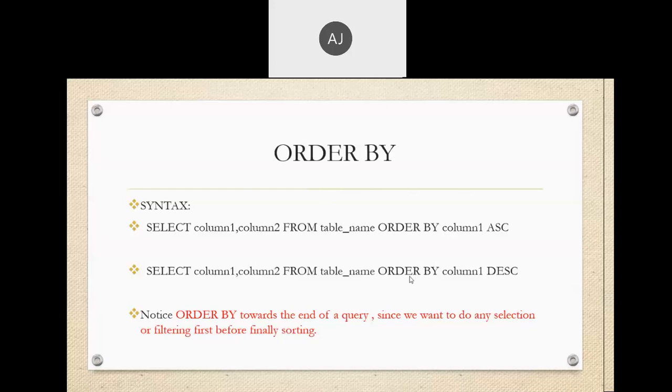Why do we require that? Because once we get the data, we need to filter that data and sort that data. If you don't have any data or output, how will we filter that data, or how will we restrict that data? For that reason, ORDER BY will be used at the end.